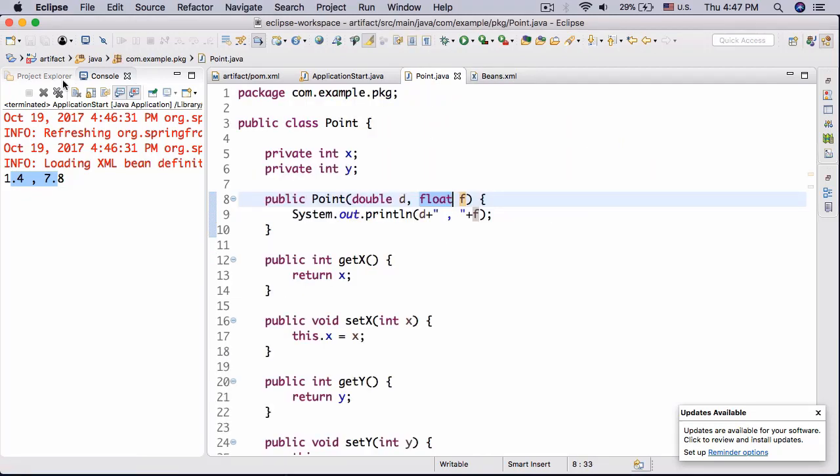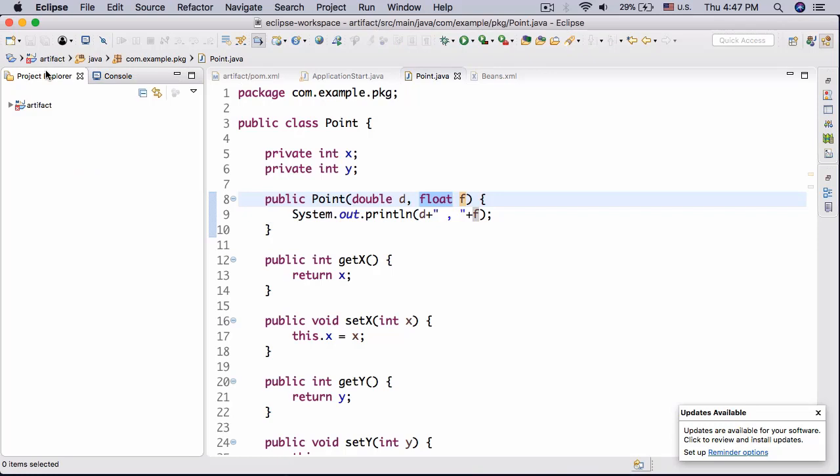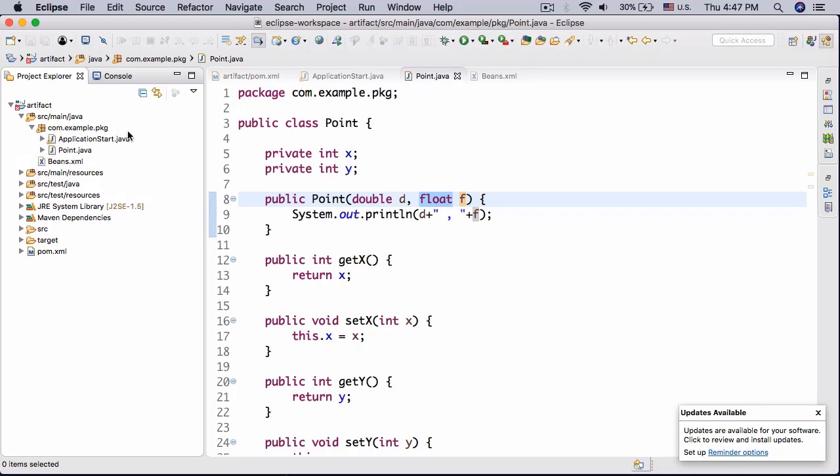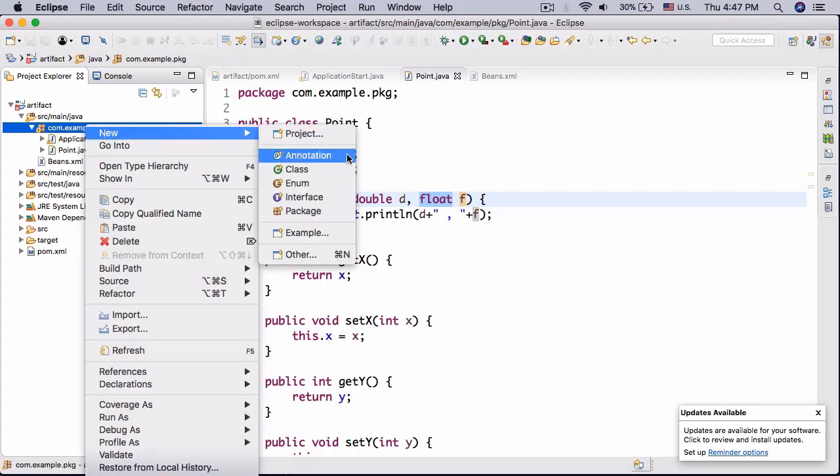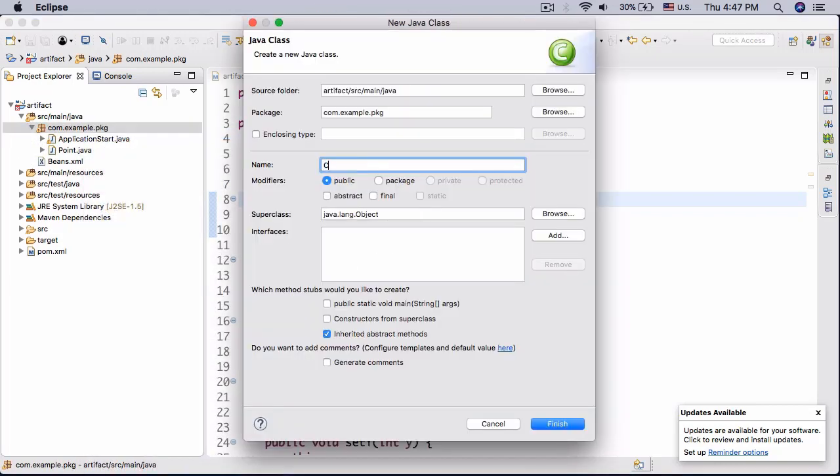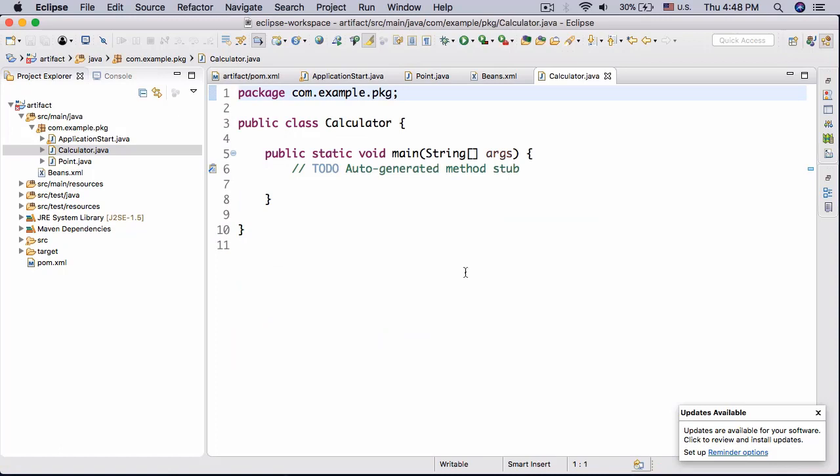All right. So together, what we're going to be doing is creating a calculator. Just a basic calculator: add, minus, divide, and multiply. There we go. Forgot the fourth one there. To do that, we're going to need a calculator class. So we're going to do new class calculator, public static void main. All right, there we go.